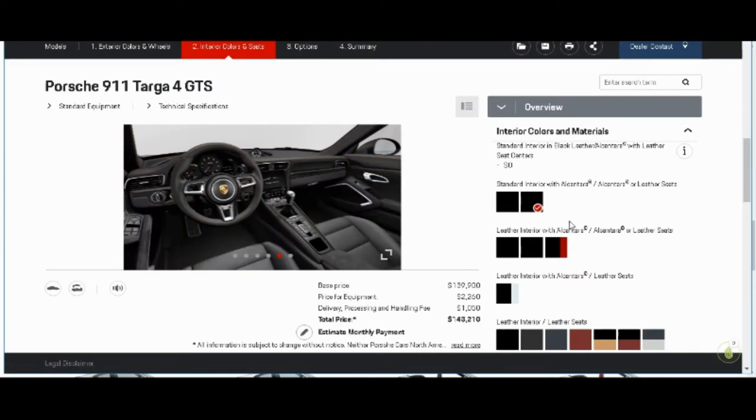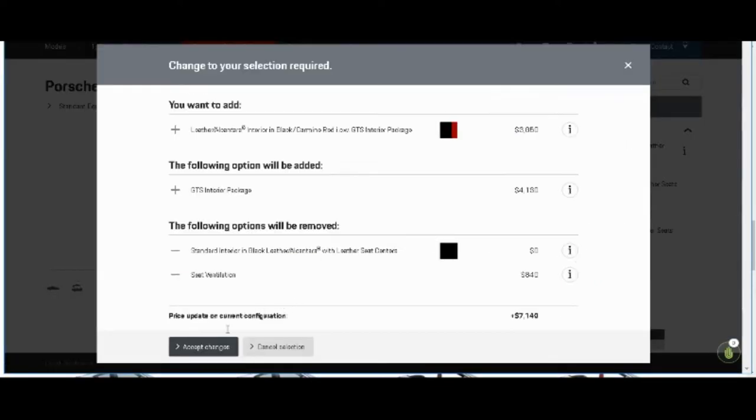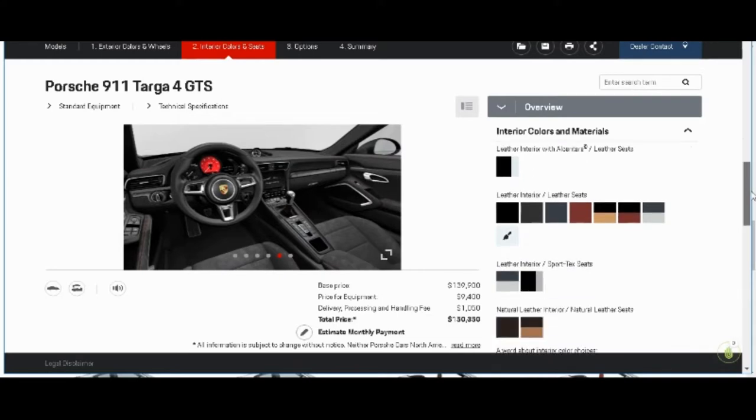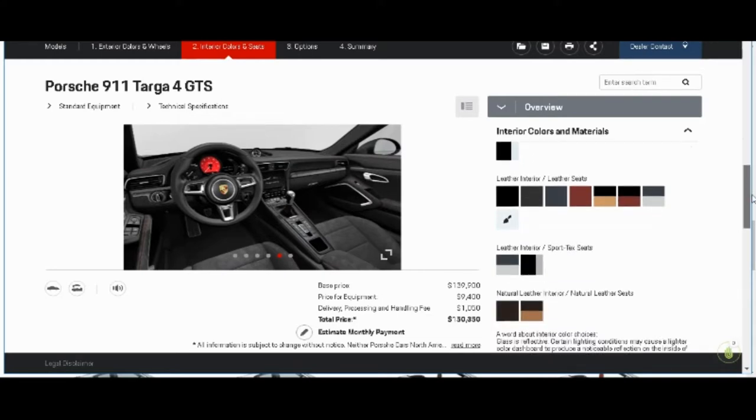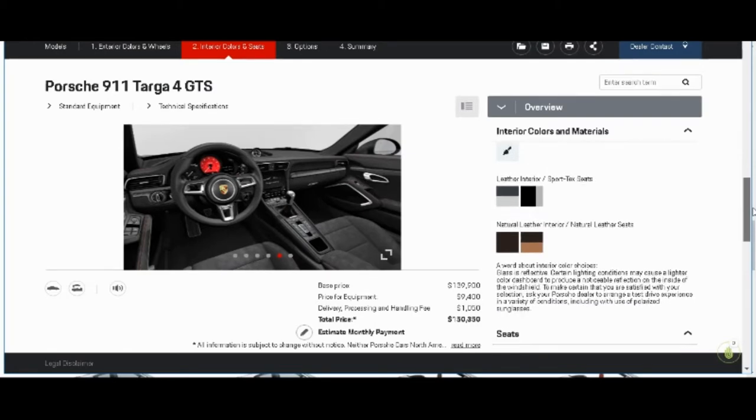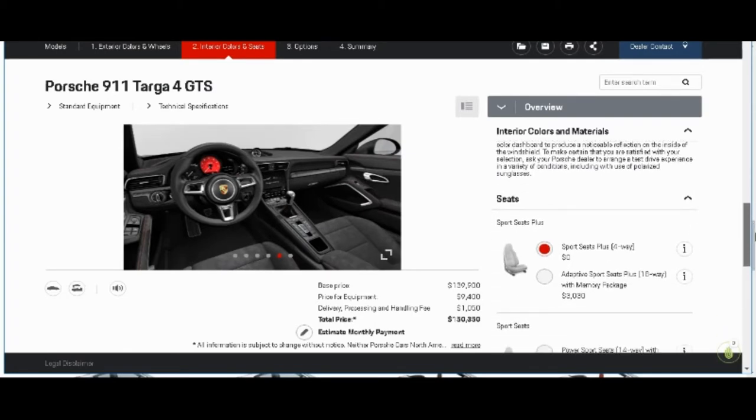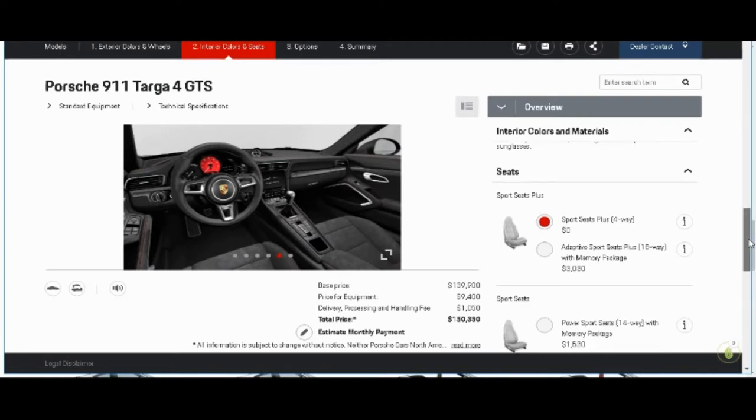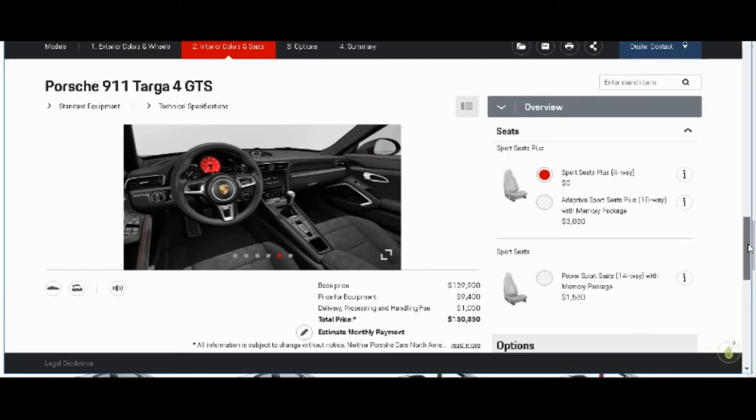Actually, I quite like the look of that stitching in the GTS package, so I'll be selecting that instead. All right, there you go. So there's that, and clearly there are a ton more options and colors you could look through, but I think this is my favorite selection, so I'll be proceeding forwards. So next, you can select the type of seat you'd like. I think just the regular sports seats with 4-way adjustability is fine for me.